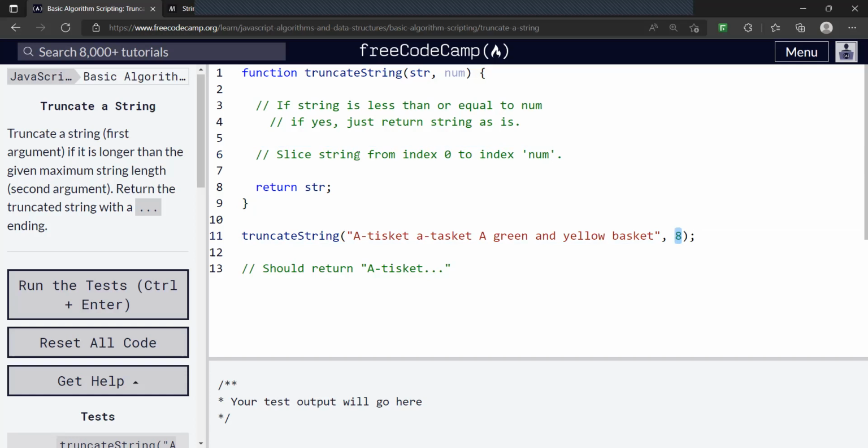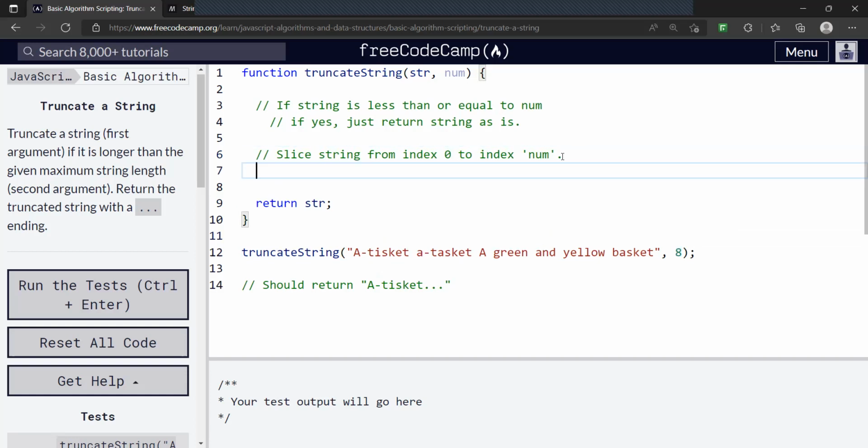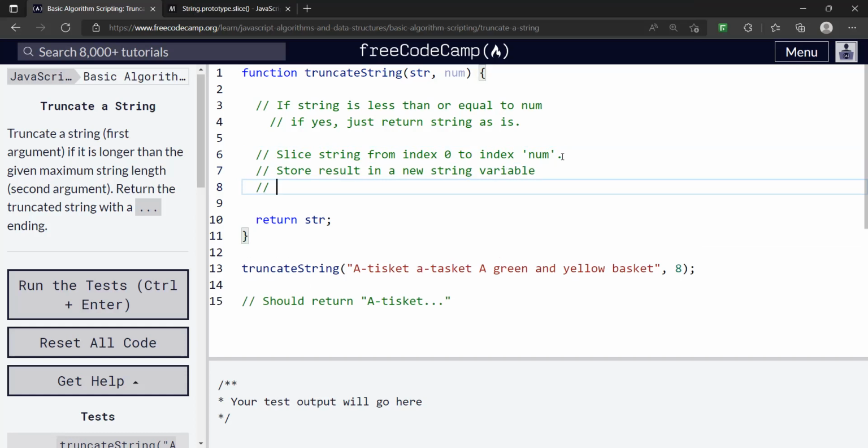So we'll be slicing from index 0 to index 8 in that example, right? And after doing that, I'm going to store the result in a new string variable, and yeah, the last thing then I just need to add those 3 dots.